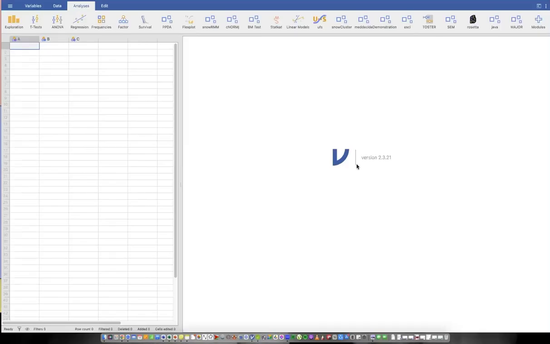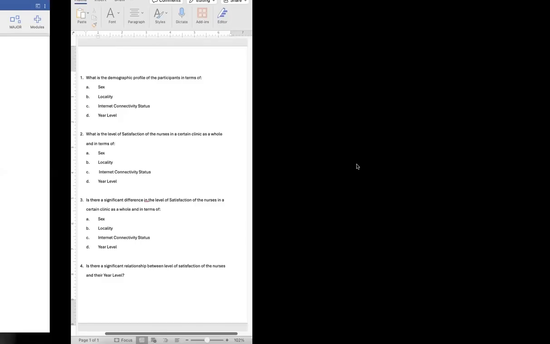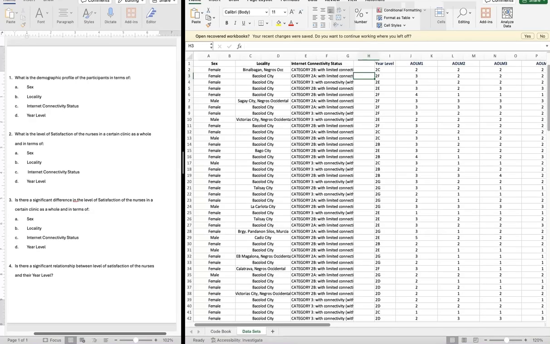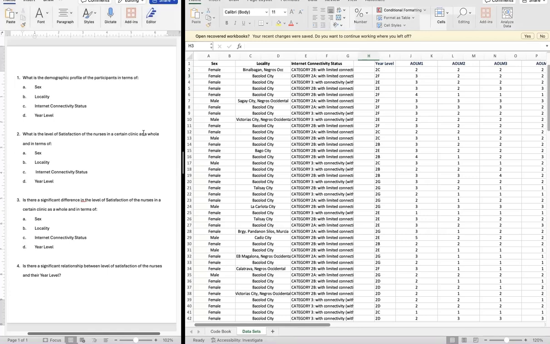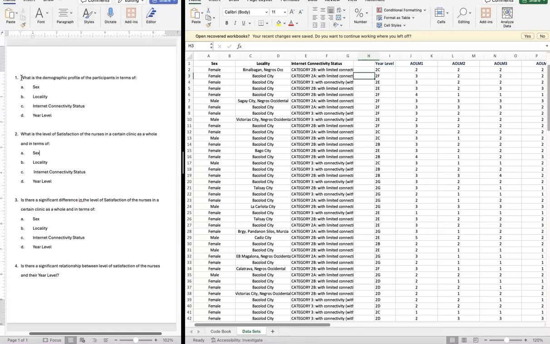Okay. So what I'm gonna do is I'm going to answer these problems on the left, given the situation or the data that I have on the right. So what we need is the demographic profile in terms of these values. So, okay, let's do that. I need the sex, locality, internet connection, and year level. So, okay, I'm gonna get these first.